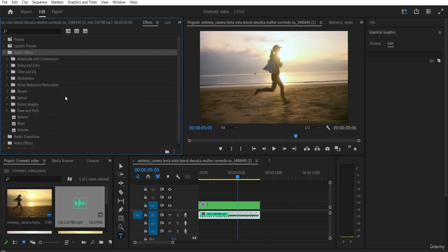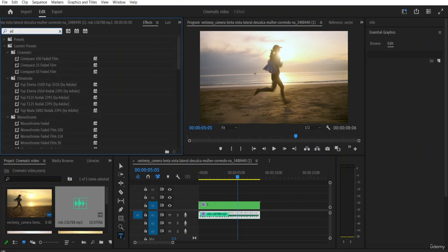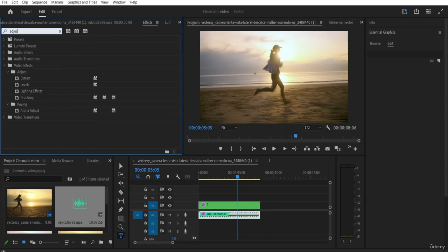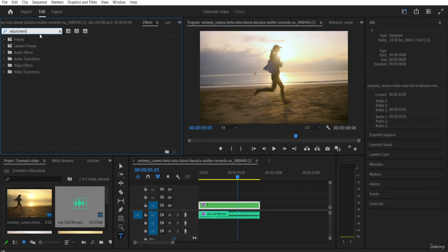So from here basically, if I want to put some reverb, if I want to balance, I can come here and put it, so let's select this one. But before that I need to put an adjustment layer. So first I will come here and click adjustment layer. You can basically search from here.